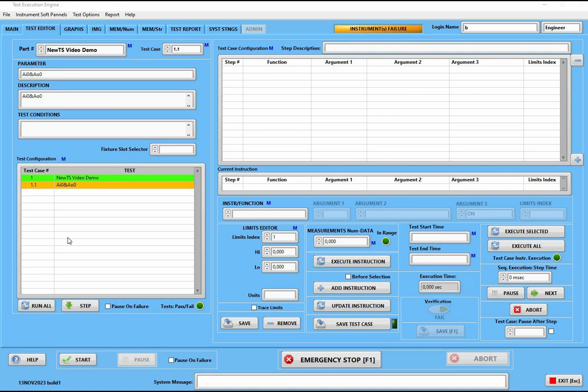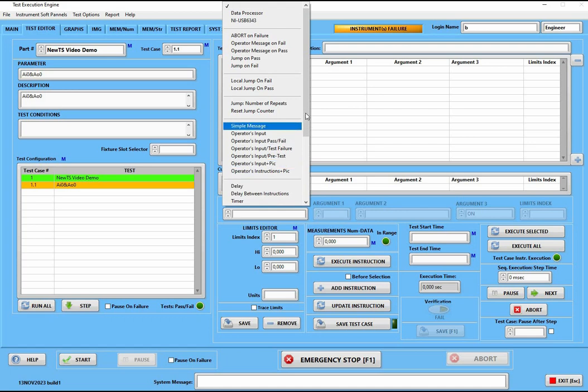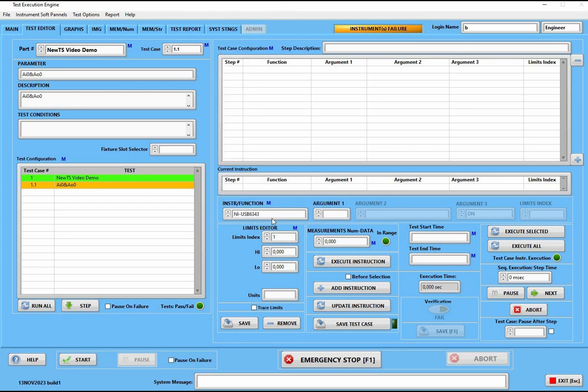The test case configuration list box contains the list of all instructions to be sent to instrument's soft panels to execute the particular test case. The test configuration list box contains all test cases needed for the particular UUT test. The instrument/function selector contains the list of all instrument soft panels installed. Since we are going to use the NI USB 6343, we have to select its soft panel from the list.